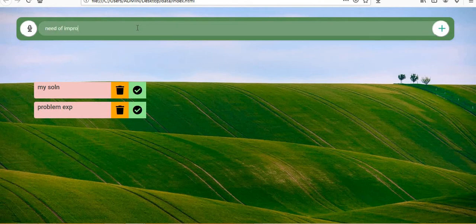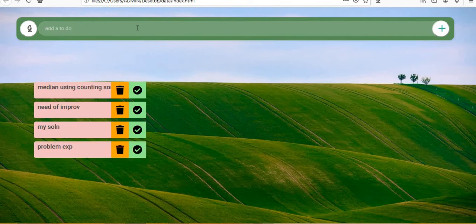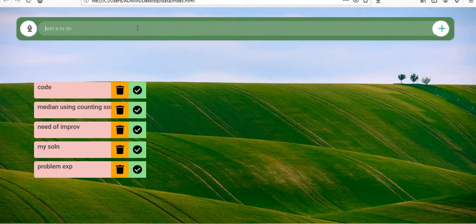I will cover that, and after that I will explain how to find the median using counting sort. Finally, there will be the code and its explanation, and we'll go into the HackerRank portal and test our code. So let's start with the problem explanation part.